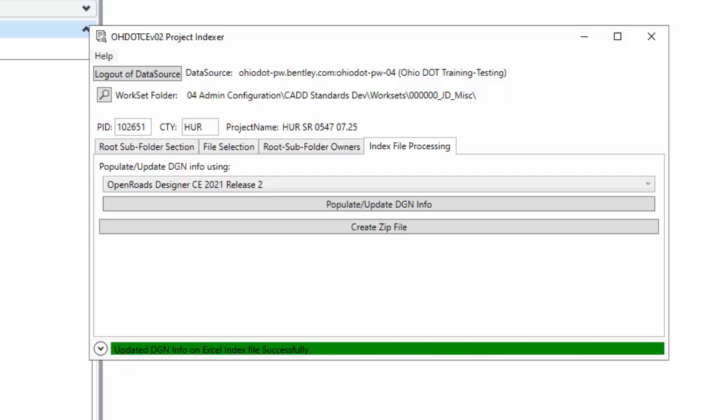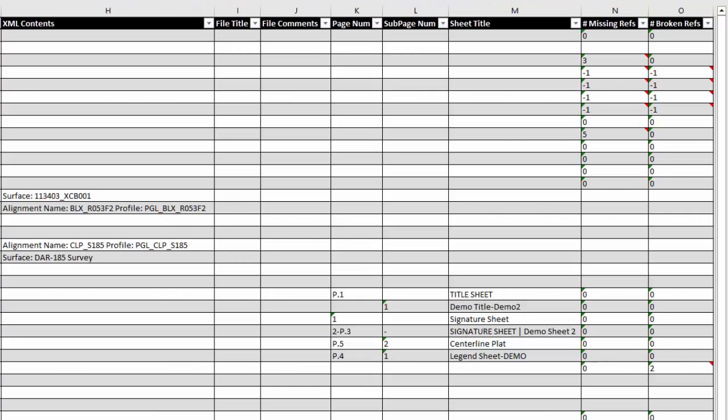So if we take a look at our index file now, we go back to the Files tab, you're going to see that these columns are now filled out. So the page number is going to pull the page number from that dgen file. So obviously only the sheets that have the borders, it's going to pull in those page numbers. And if your file has more than one sheet on it, it's going to pull in the lowest and the highest number. So you can see there's two listed here. Same thing goes for subnumbering, if there is subnumbering.